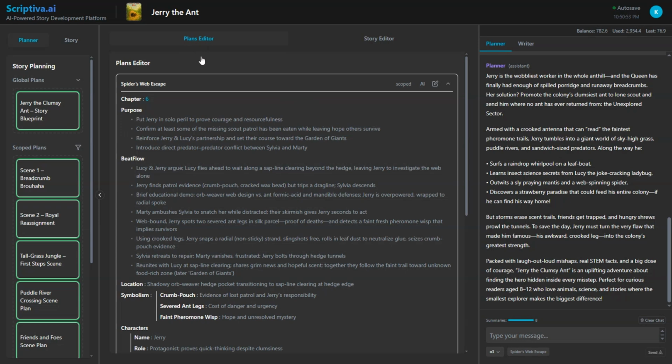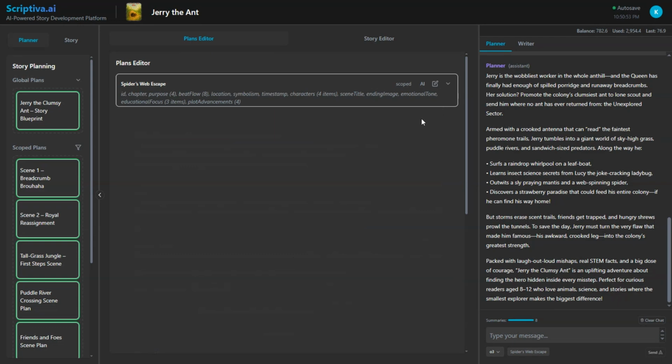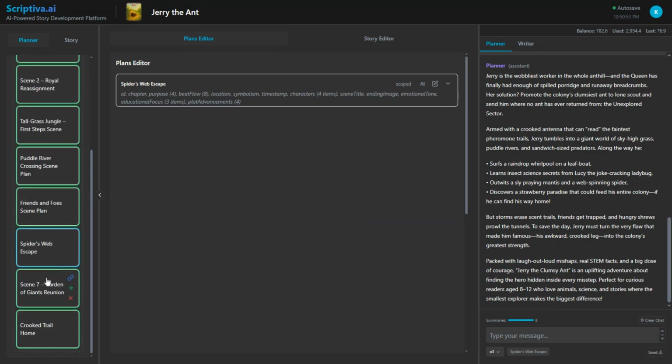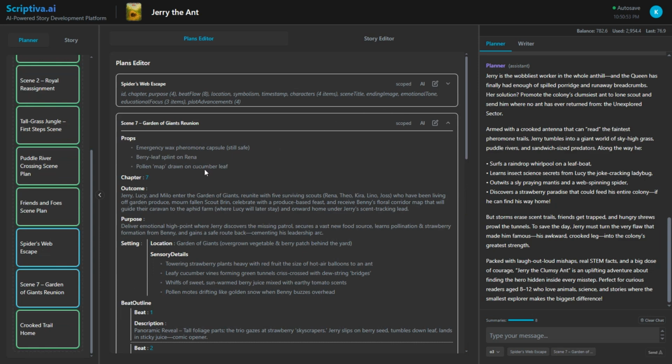Over here in the middle panel on the plans editor, we've got a few features here. You can collapse the plans. You can also select multiple plans, and all of those selected plans will be included with the AI agents when you send a message.